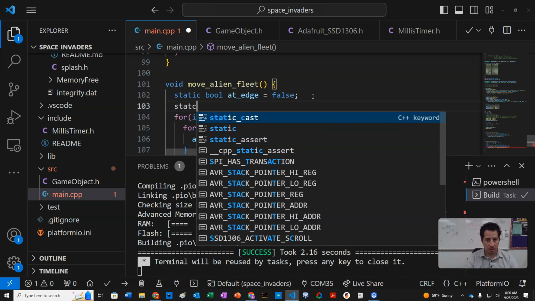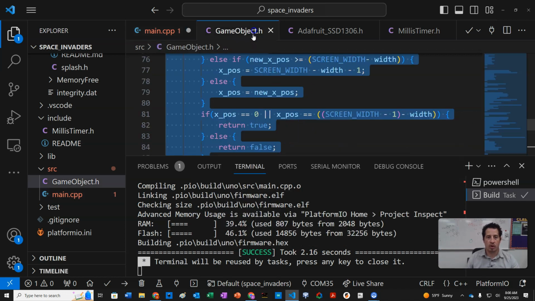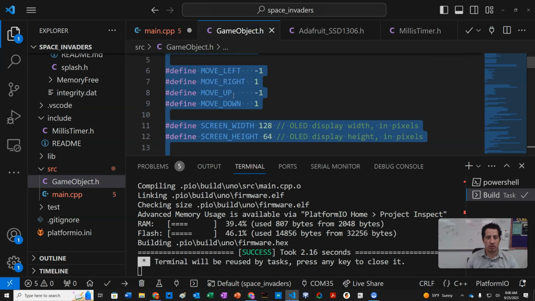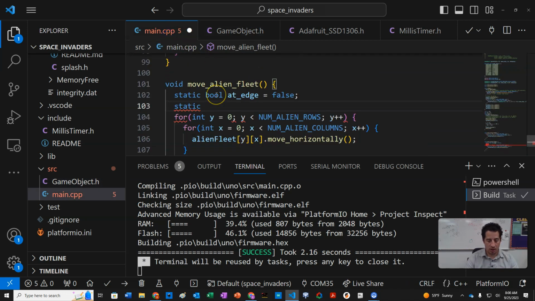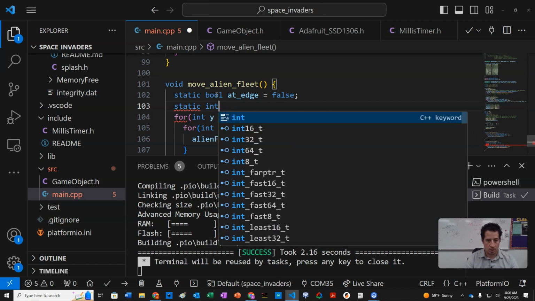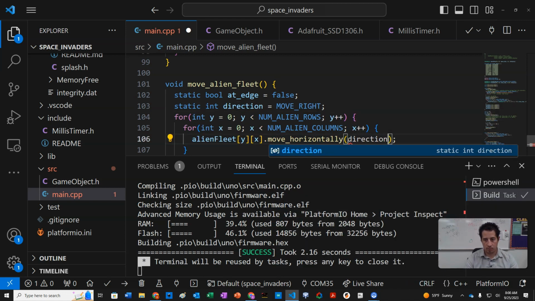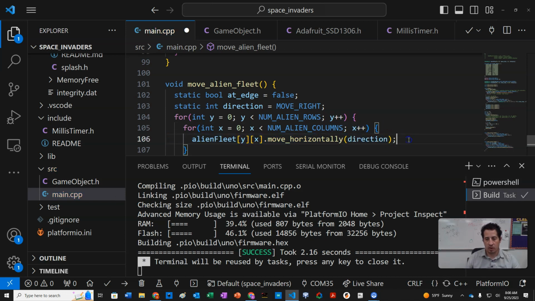So static bool, not a bool, we had direction, right? Oh, you know what? Static int, we'll just call it direction equals move right. Okay. And so now we're going to move horizontally in that direction.